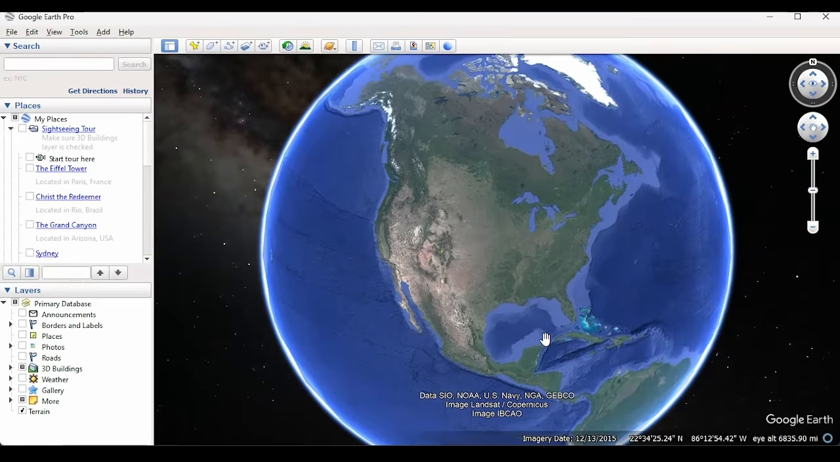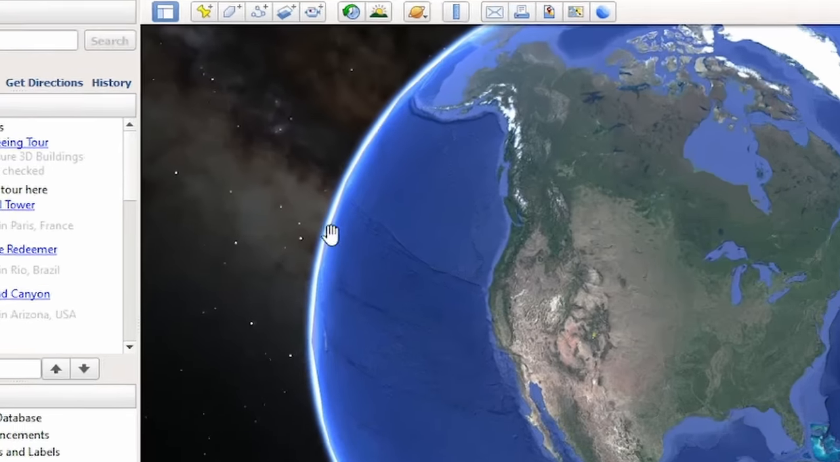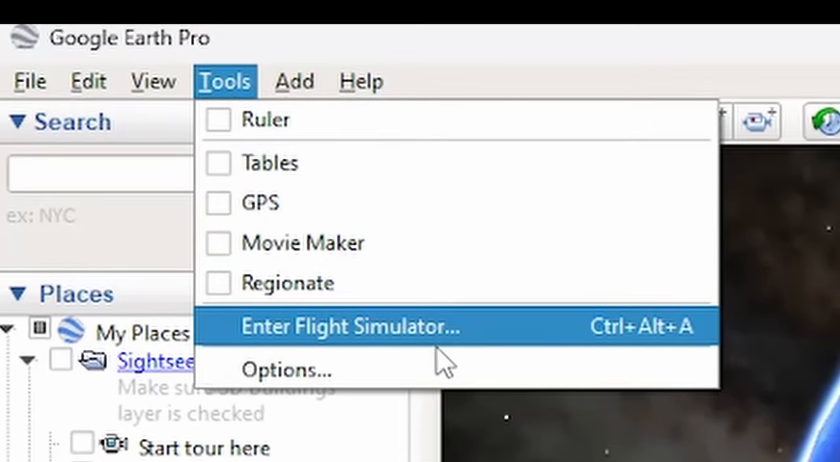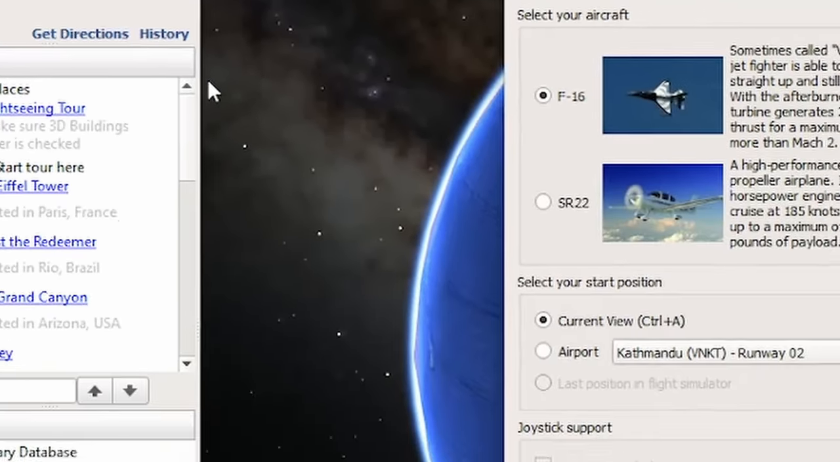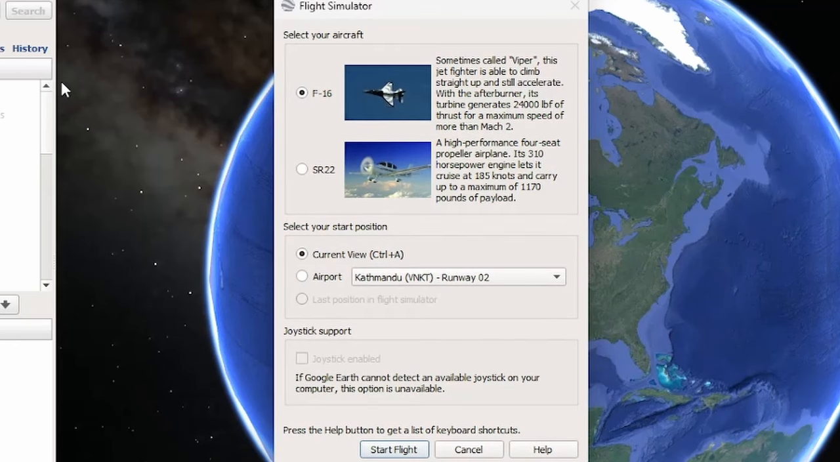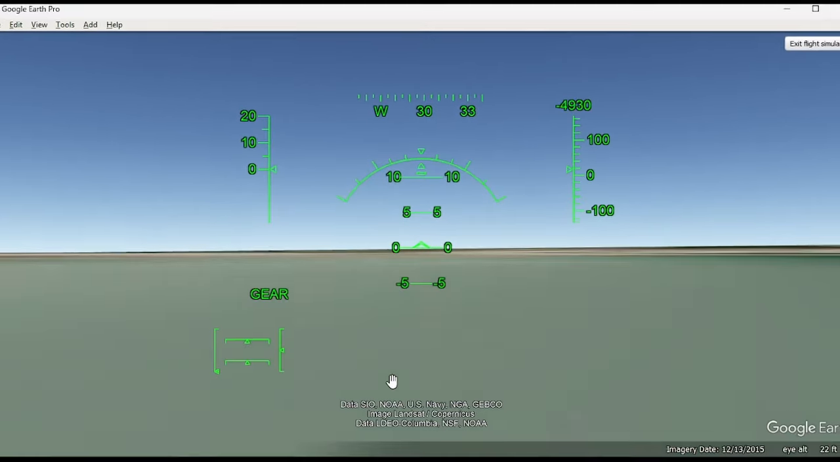To use the flight simulator, you can open up Google Earth Pro, go to Tools, and press Enter Flight Simulator. After that, you can choose between two planes and your starting location, which can be either your current view or one of the built-in airports. After that, you can wait for it to load.